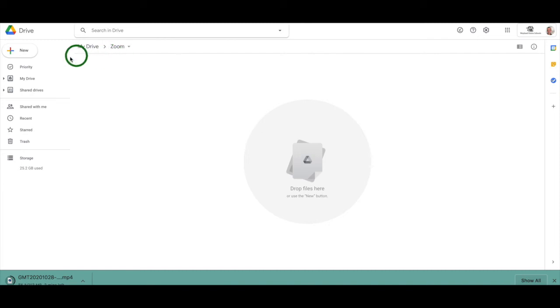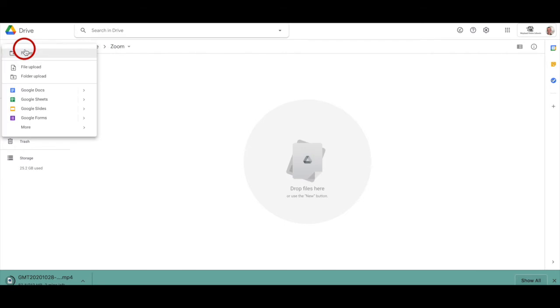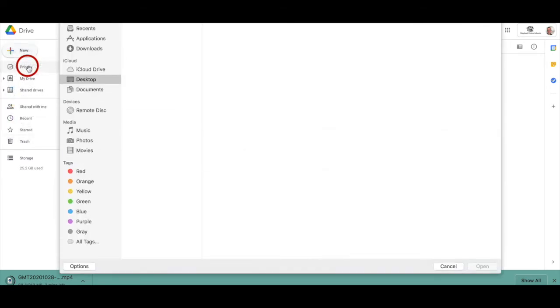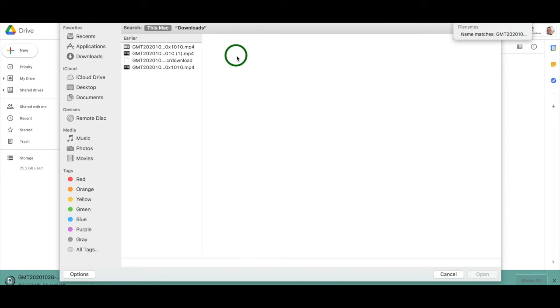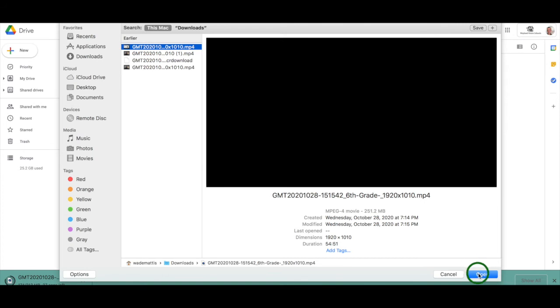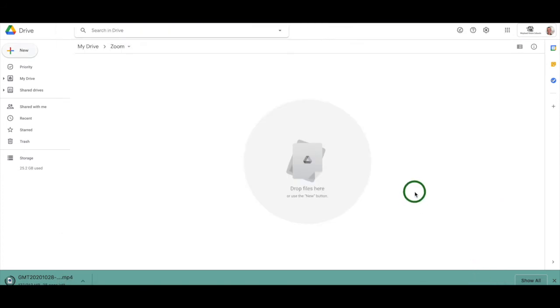So in my Zoom folder, I'm going to go to New and go to File Upload. Since I downloaded this file from Zoom, I went to my downloads and then I searched for the specific name of this file. Depending on how you set yours up, you might have to find yours in a different location. I was able to locate mine and I am going to select Open.